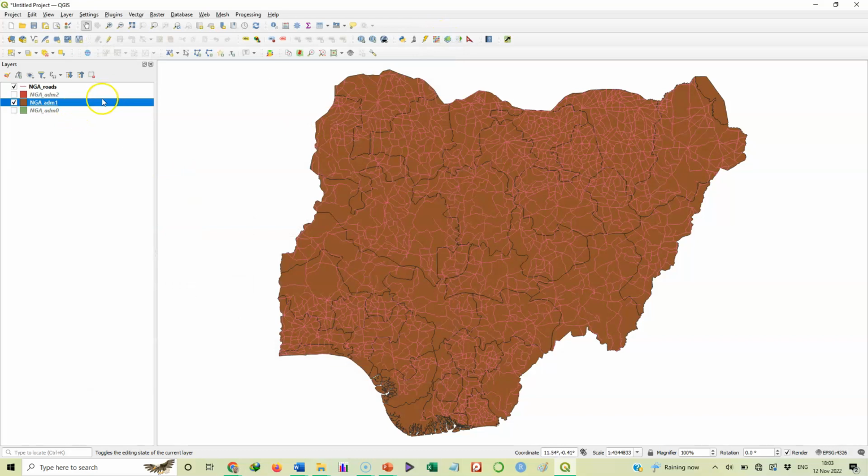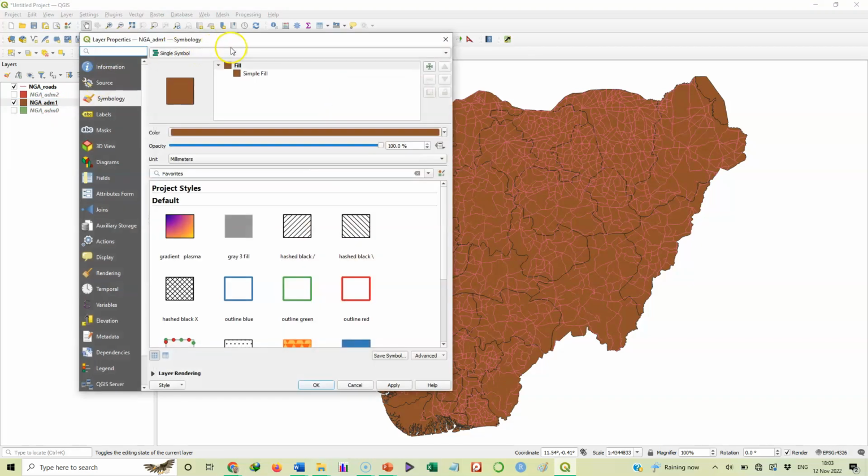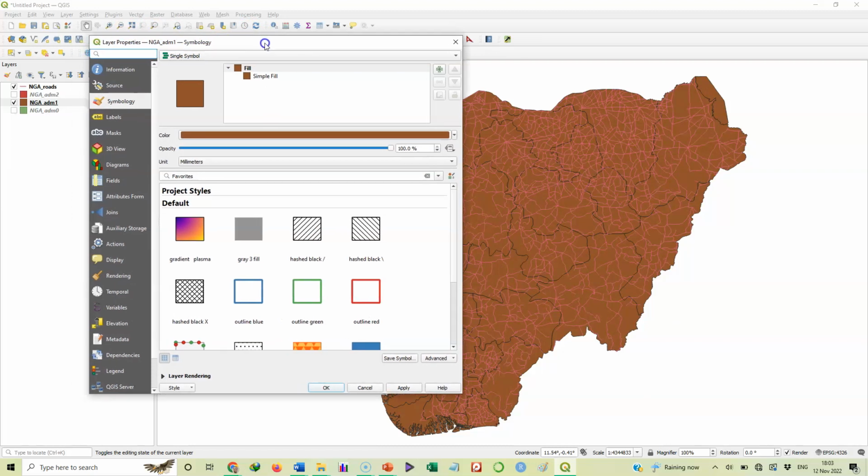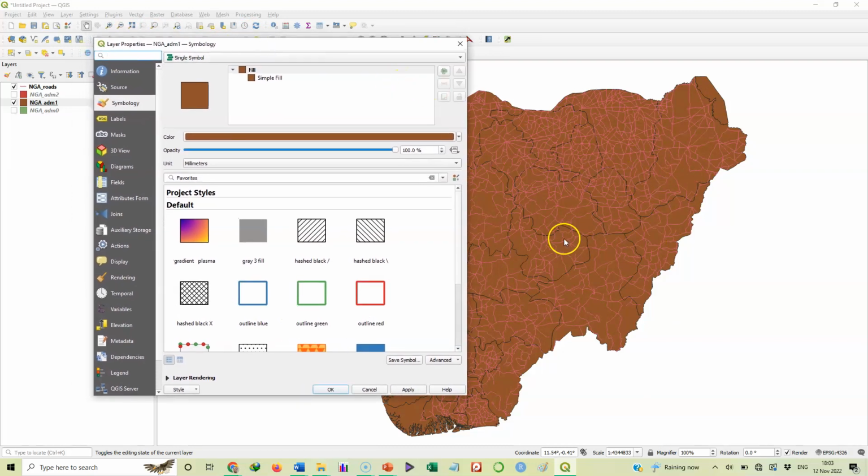Another way of accessing the property window is, when your mouse is on the layer itself, just double click on it. When you double click, it opens the layer properties dialog box. So here now you can see the color of the state is the same color shown here. So we'll select simple fill.